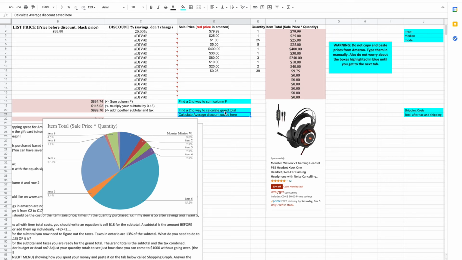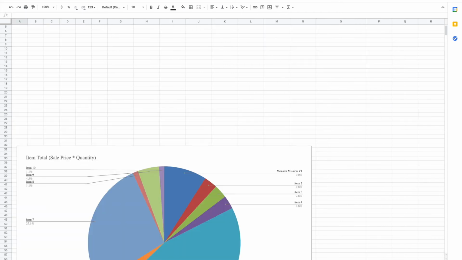And the last one here, D21, calculate the average discount saved here. So I saved 20% on this item, and you obviously save different amounts on the other items. What was the average amount that you saved? Okay, so you're going to basically find out how good of a shopper you are here. So you need to kind of find the mean of these items, which you might have already found up here in J, but this time it's the mean discount percentage saved instead of the total. So if you found the average of all these percentages, you would know how good of a shopper you are. So give that a try.